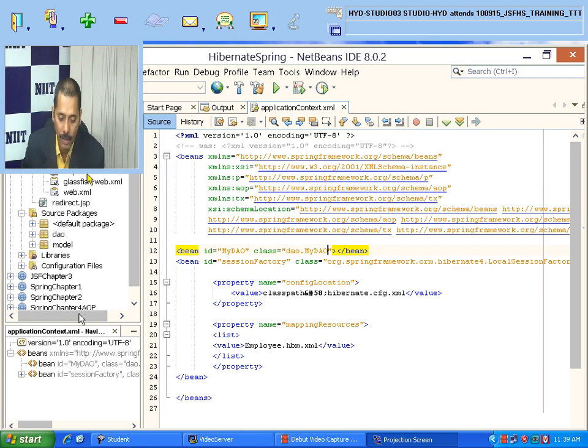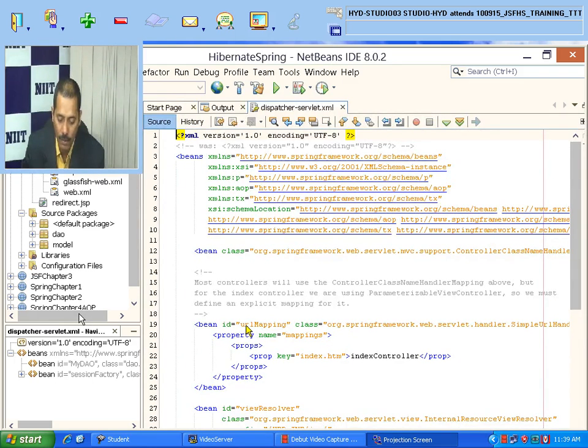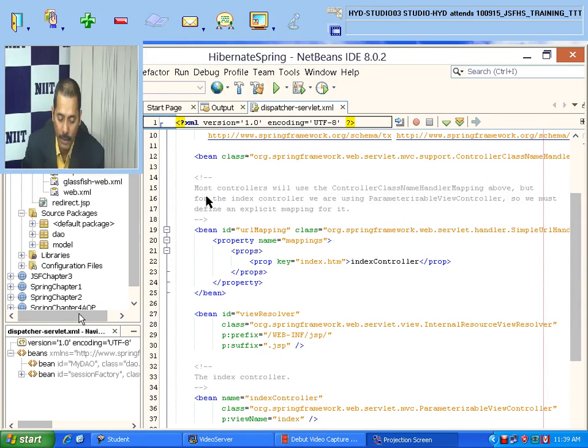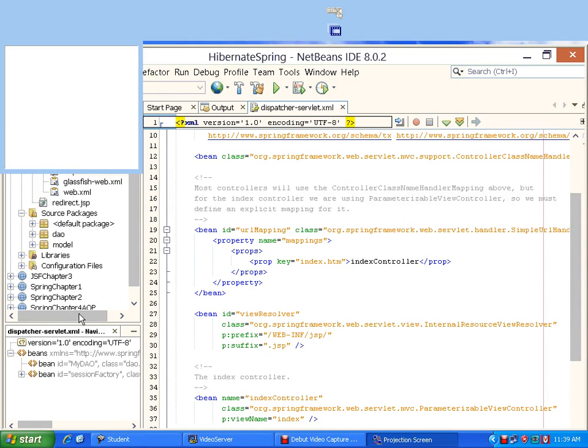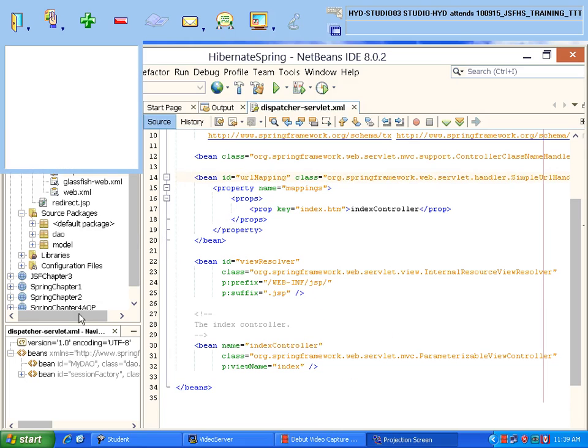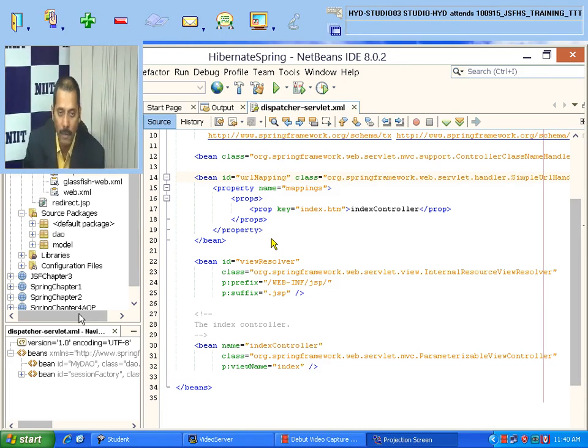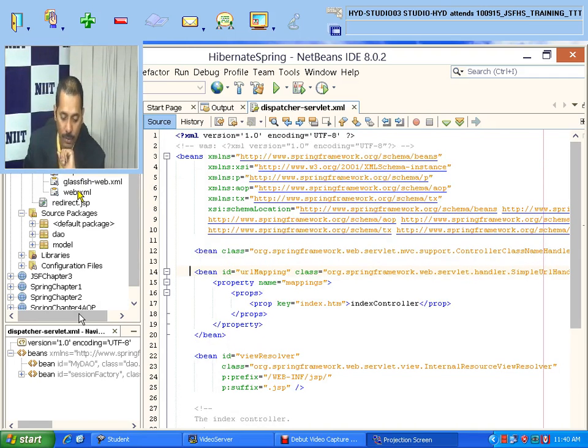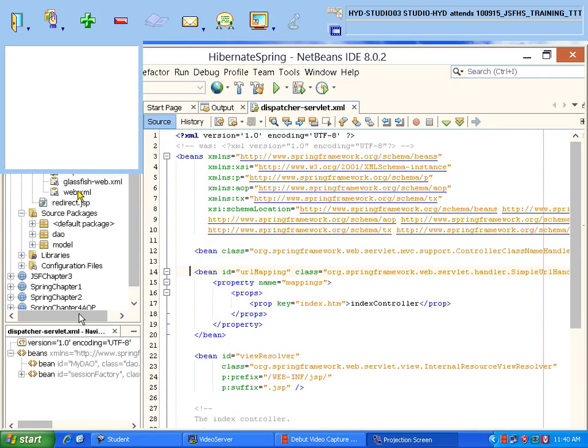Coming back to the dispatcher servlet.xml file, in this case we have a bean ID which we can see. This is a controller URL mapping which we can create, and you can see there is an index controller, and there is a view resolver. The same default code which comes with NetBeans is contained here in the dispatcher servlet.xml file. Now this is all about a few things in Spring.